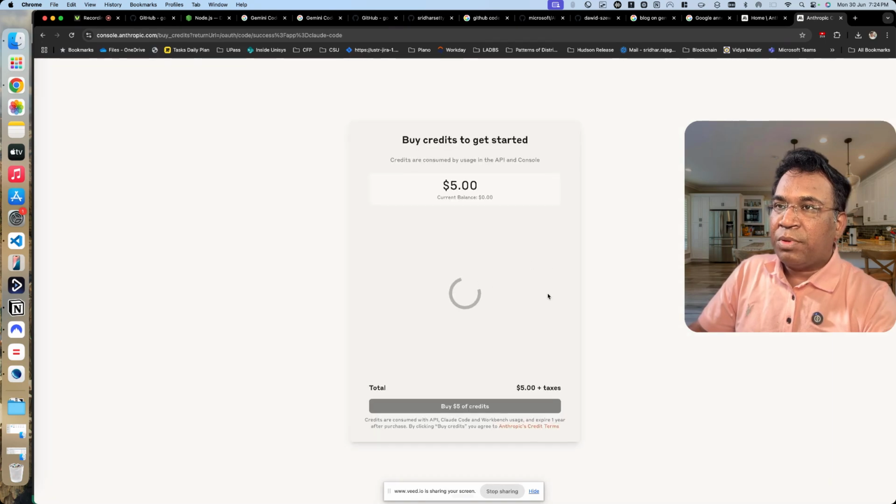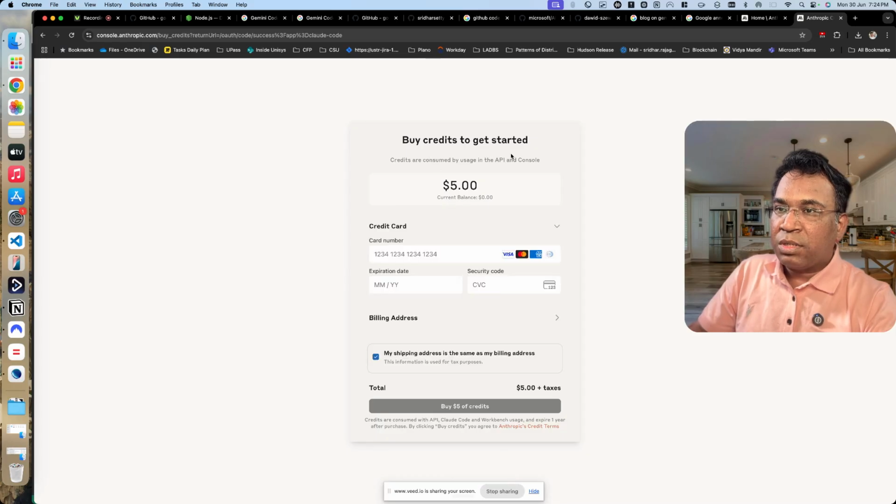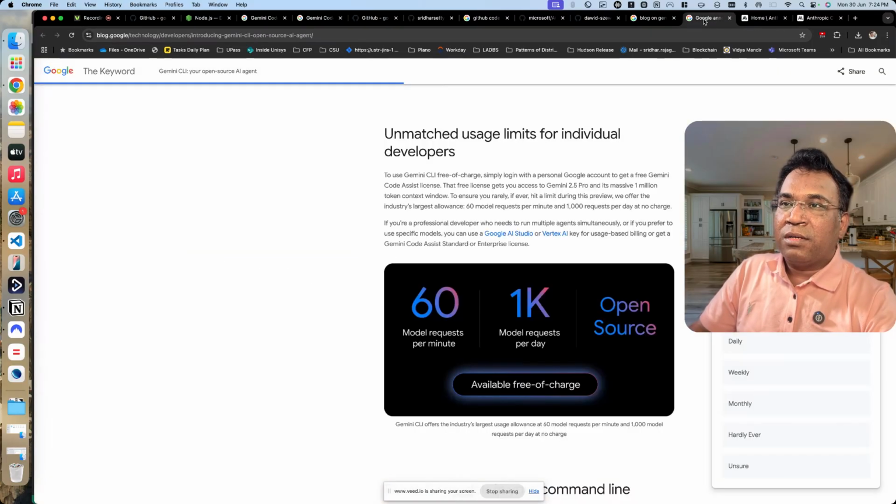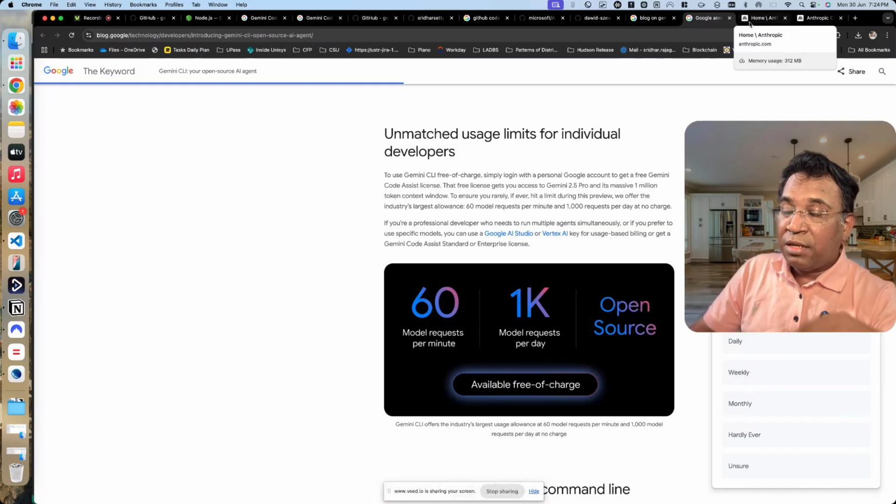It will generate an API key on top of it, and the current balance is 0. Buy credits to get started. I just don't want to buy credits for this, because I can go for the $17 plan. And so you can see, every query is chargeable.